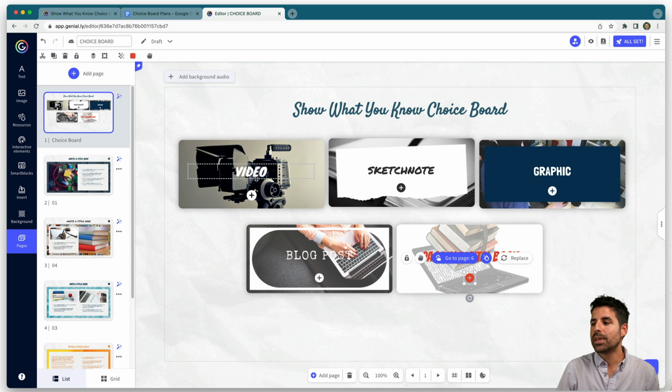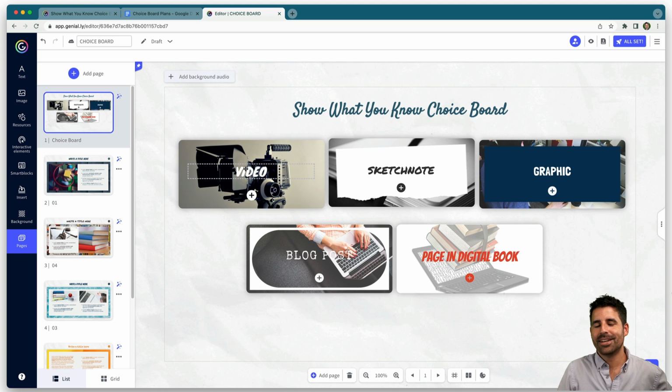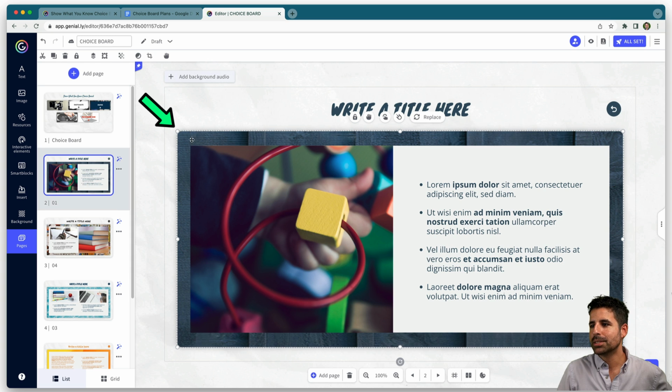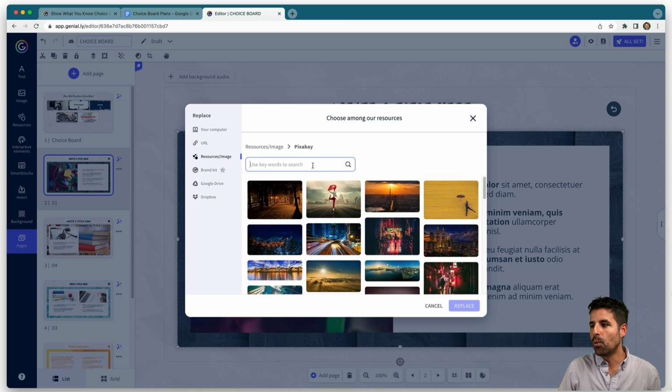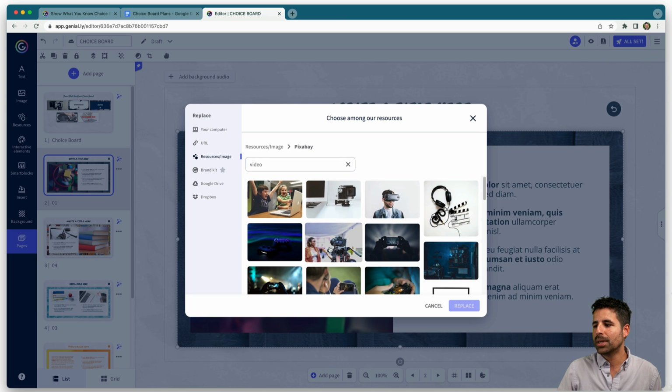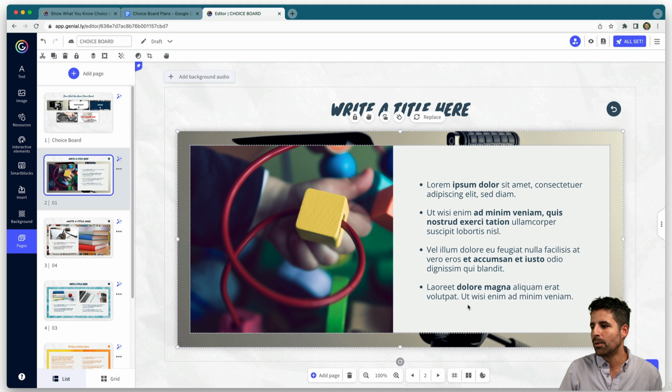So let's do the instruction for the video page, which is page 2. First thing I'm gonna do is I want my background to match the background that I selected on this first page. So just in the same way, if I click on this background image back here and click on replace, I can just search for that image again and then replace it just to have some consistency between these pages and what they're doing.